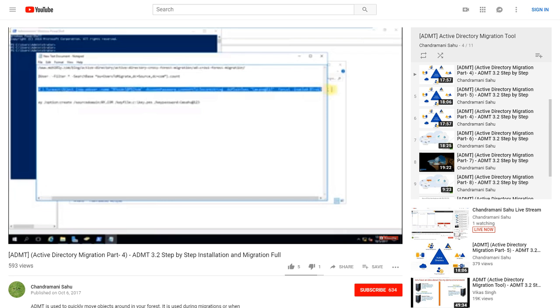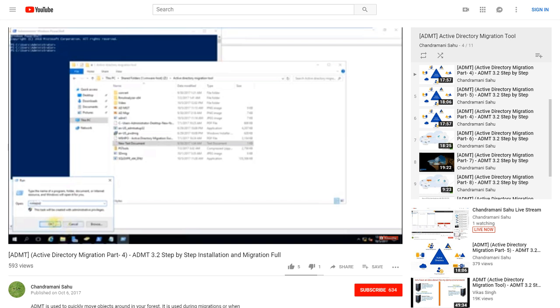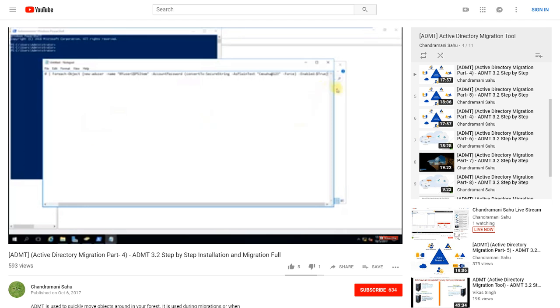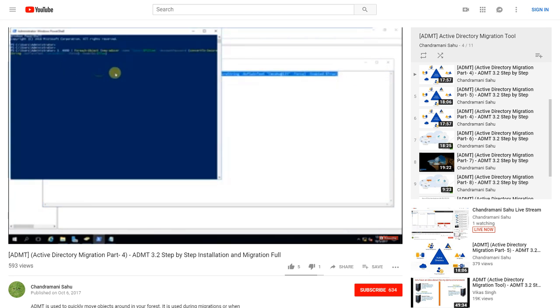I've copied it here, and I will make a notepad to copy and check whether it is perfect or not. I will create 4,000 users here, and it's an S user. So now what I will do here, I'll copy and paste it. Let's enter it.